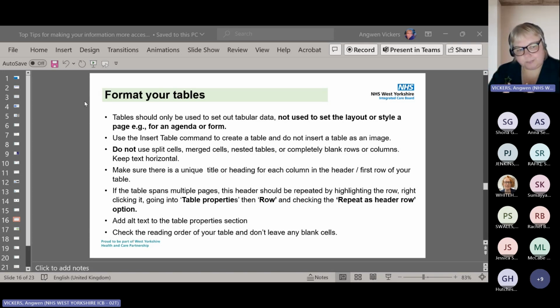And people might not be aware, but you can add your alt text to the table properties section. This is useful because you can describe what the table is. So you can say it has X amount of rows and X amount of columns, and that enables someone using a screen reader to know if it's going to be a really long table, whether they want to listen to it or not, or whether it's going to be a short one, or helps them know when it's going to finish.